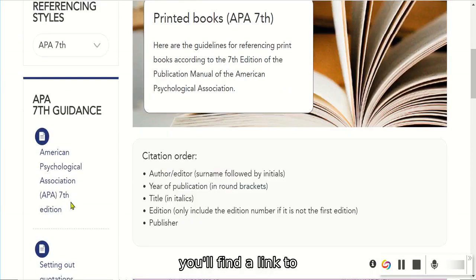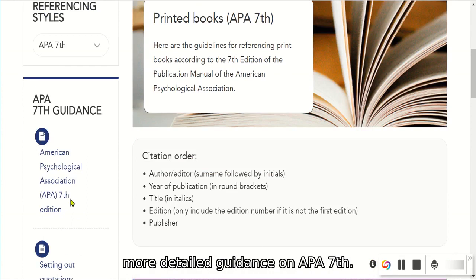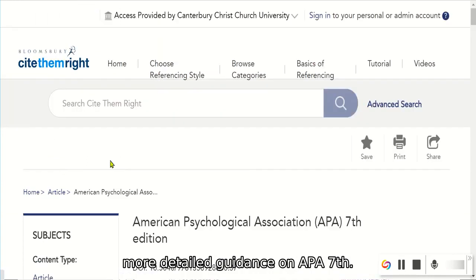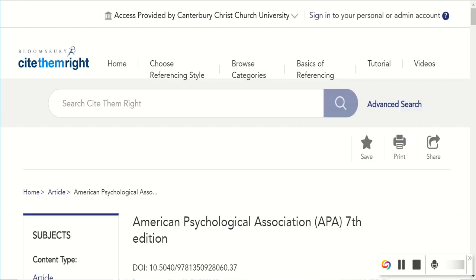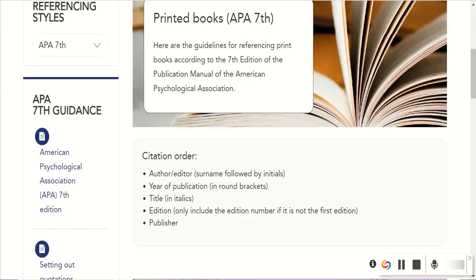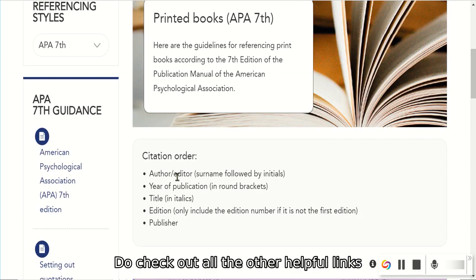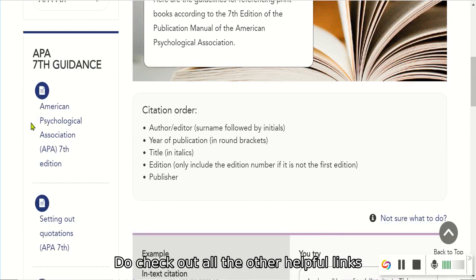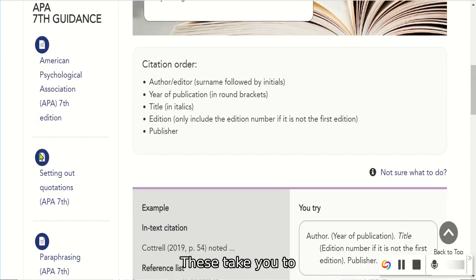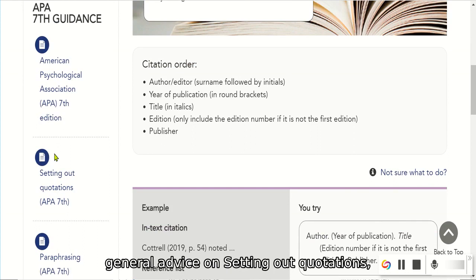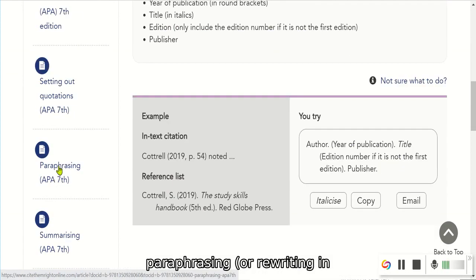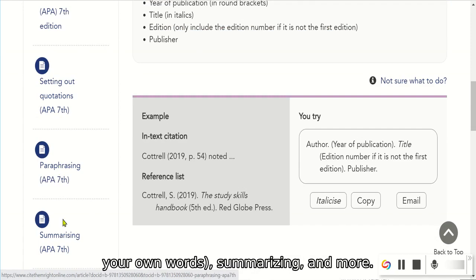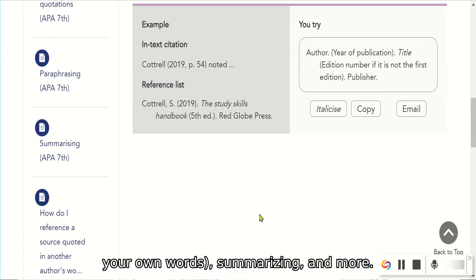Near the top on the left, you'll find a link to more detailed guidance on APA 7th. Do check out all the other helpful links down the left hand side. These take you to general advice on setting out quotations, paraphrasing or rewriting in your own words, summarizing, and more.